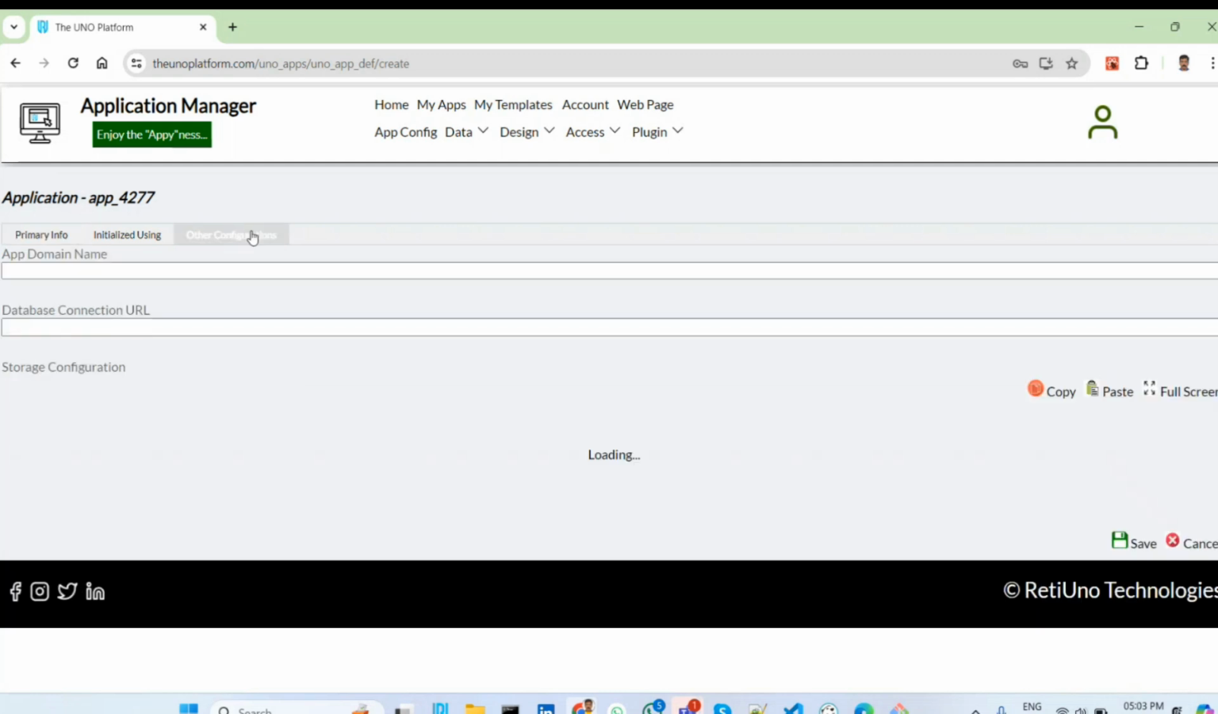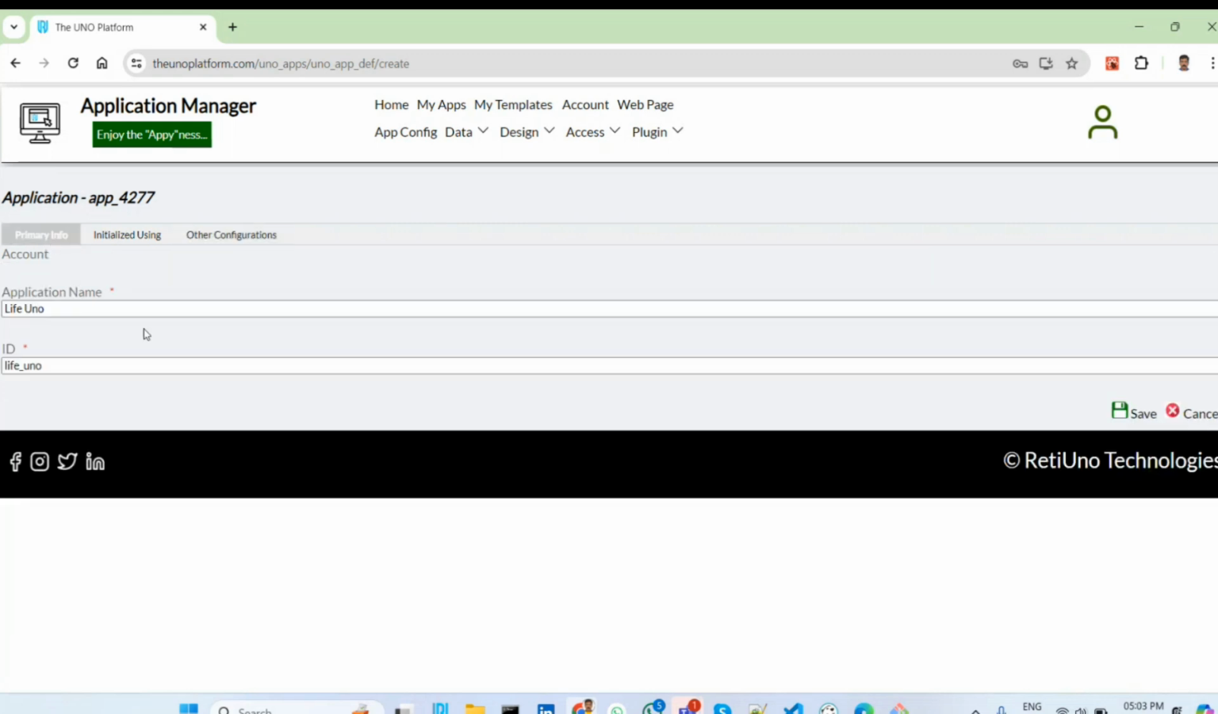Now, other configurations, I'll come to this. Primary information that is needed is only these two, a unique ID and a name. Name could be duplicated, but ID has to be unique. You don't have to worry too much because if it's not unique, you will be warned. You will be actually restricted from creating the application.